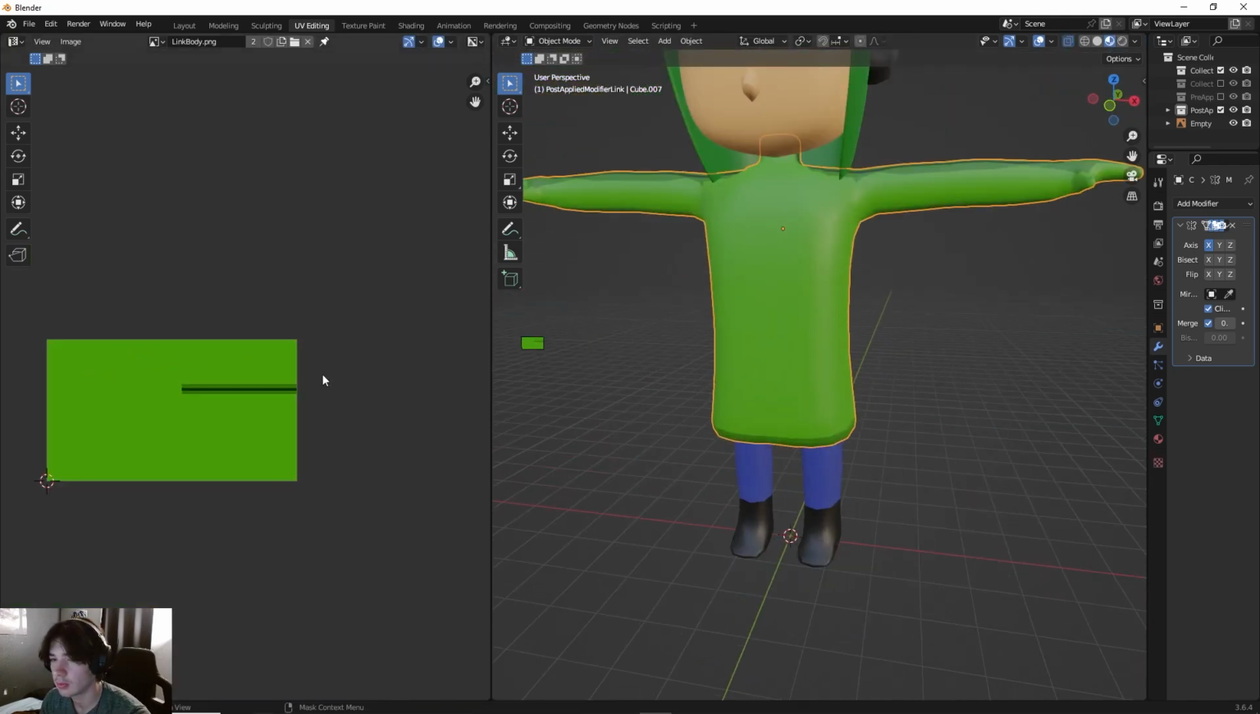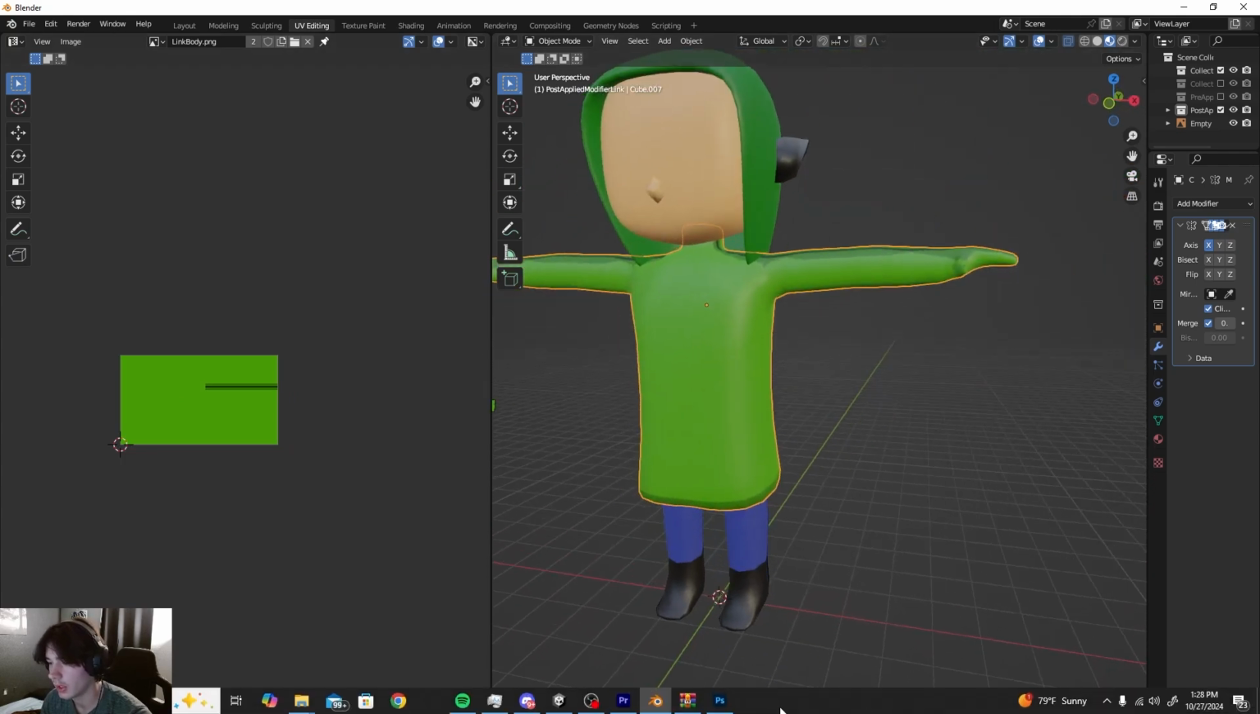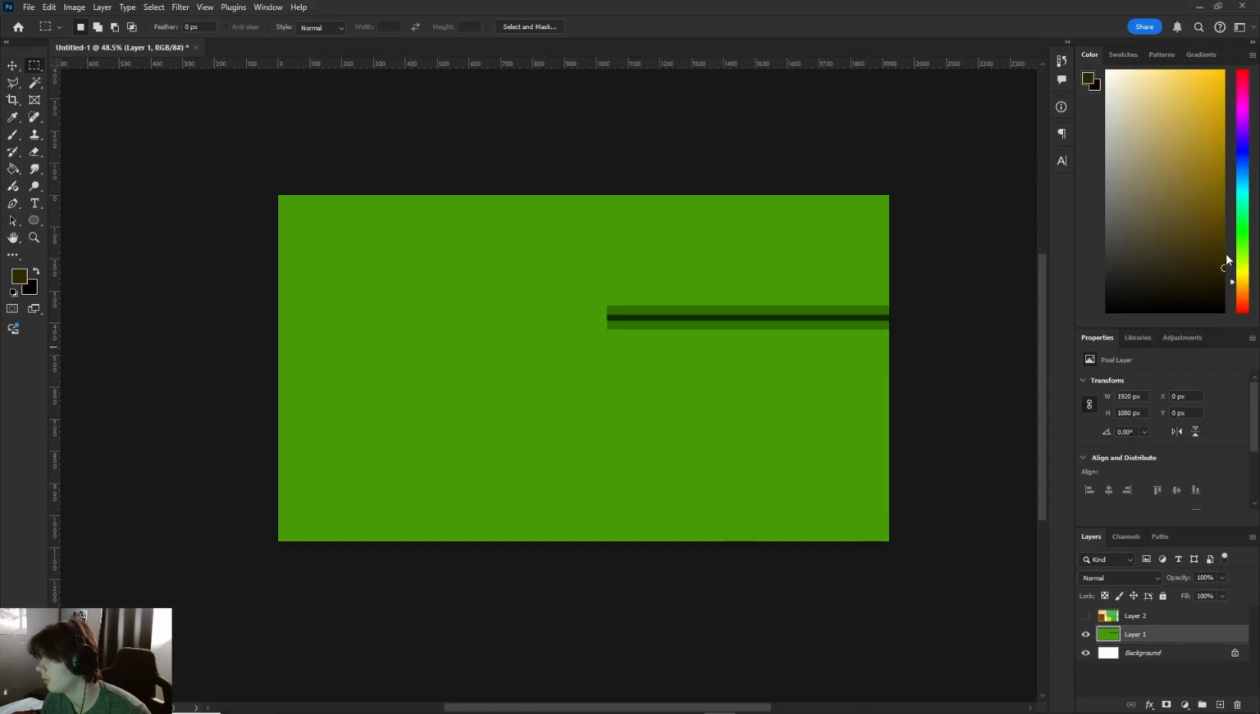Perfect. Now it looks like we're going to need a skin texture, so I'm going to add that to the textures. If we go back to Photoshop, let's choose a color for our skin. I'm going to choose just a skin tone. That should work. Get a little bit darker. Now I'm going to add a new layer, and add the skin tone over here.